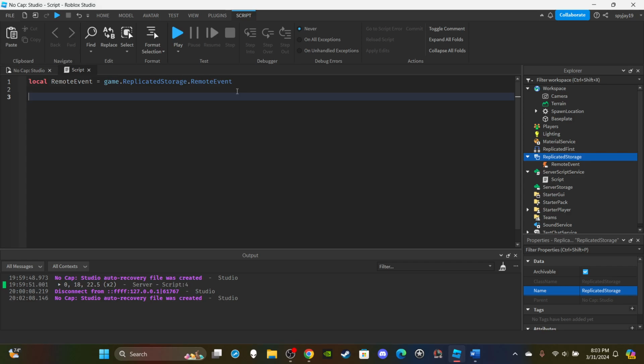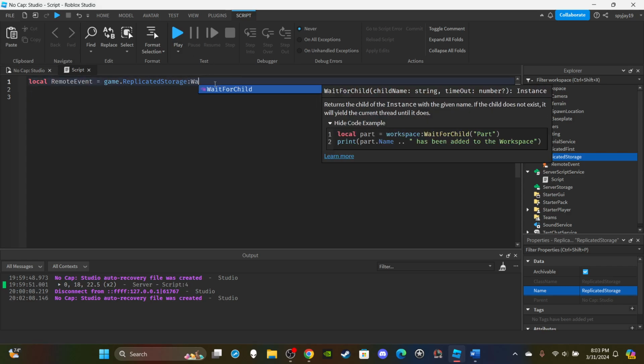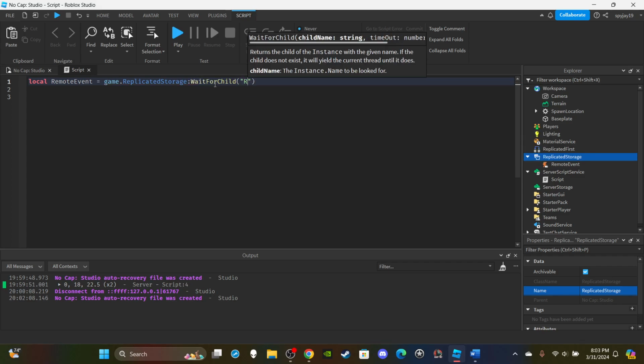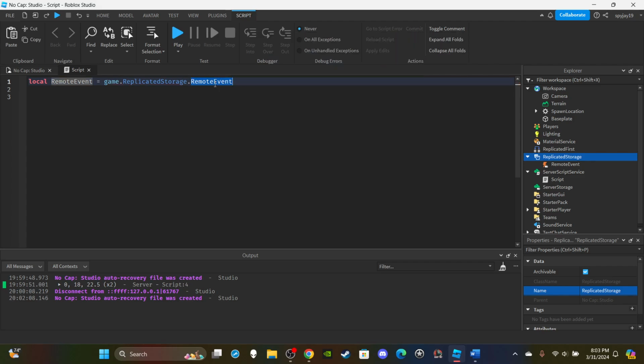Now, in an actual game where you have probably 10 to 15 remote events, you more than likely would want to do it like this. You'd want to use WaitForChild, which pretty much means the script won't run until it has this remote event, or this instance, I should say. And then boom. But we don't have to worry about that, as we only have one in this case. So yeah, we're just gonna stick to it like that, right? So we created a variable for our remote event. Now I'm gonna give you guys an explanation for the three different types.